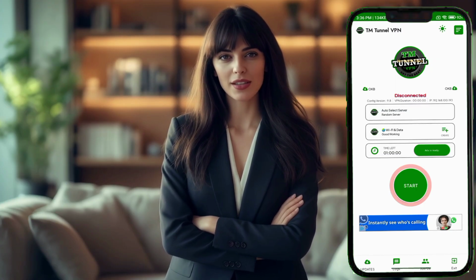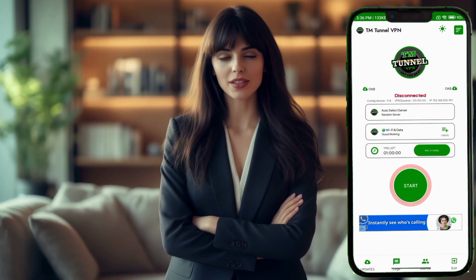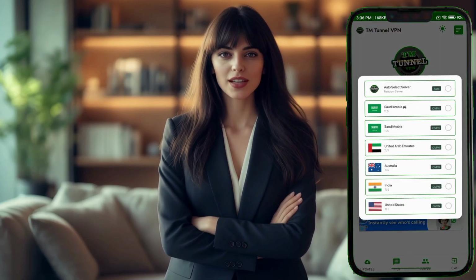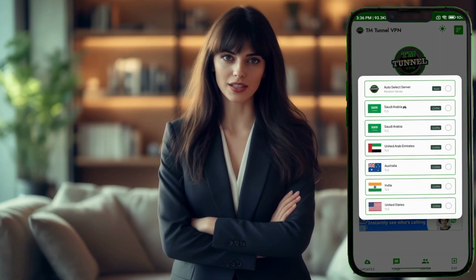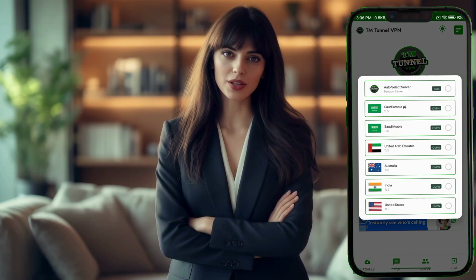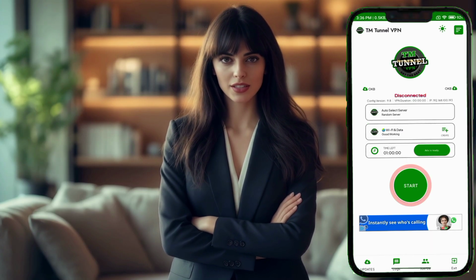Once the update is done, move to the Server section. For this guide, I recommend leaving it on Auto Select Server. This option allows the app to automatically choose the best working server for your location without manual selection.